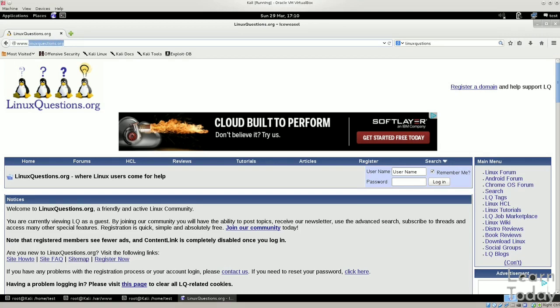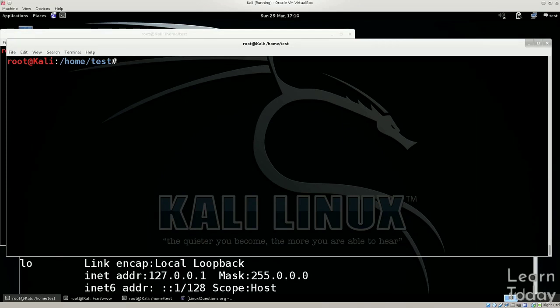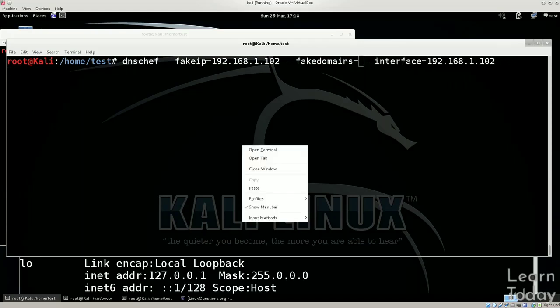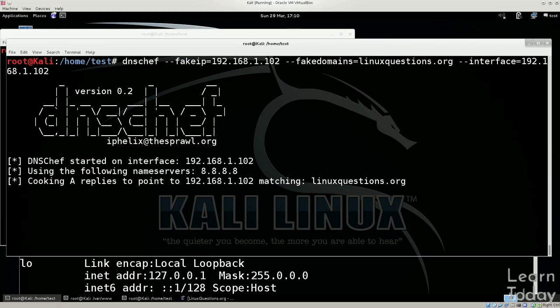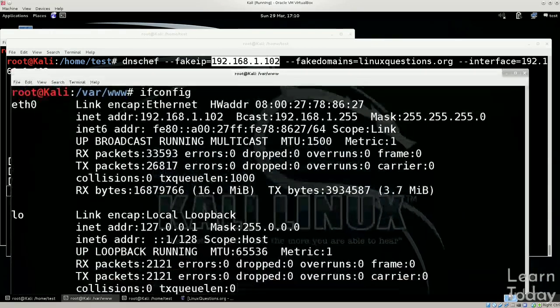Anyway, we're just going to copy this, minimize the browser, and re-invoke our command where it says fake domain. I'm going to delete this and paste linuxquestions.org. Go ahead and press enter, and that's going to resolve all requests on our DNS server for that. All the requests for linuxquestions.org will inevitably be resolved to this IP address here, which is our own web server.